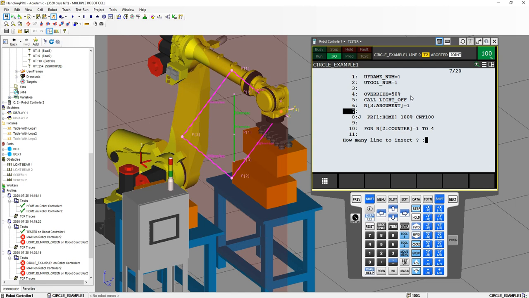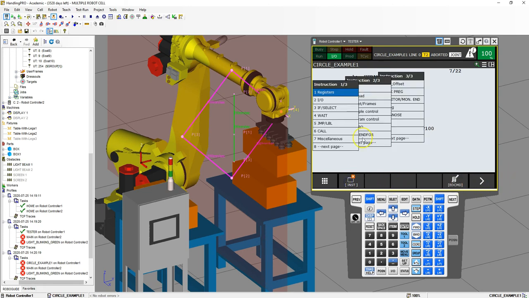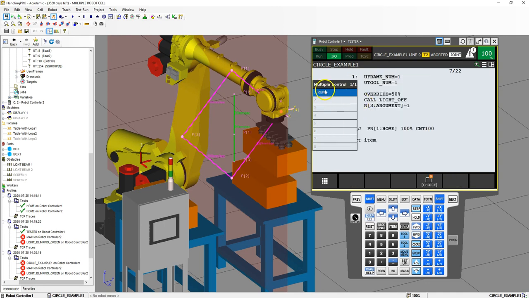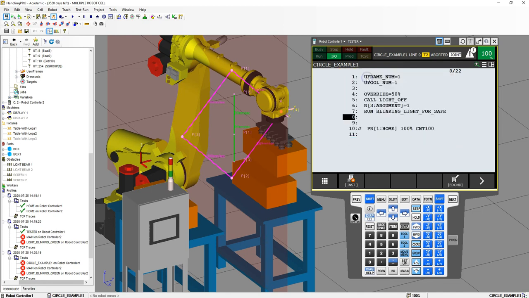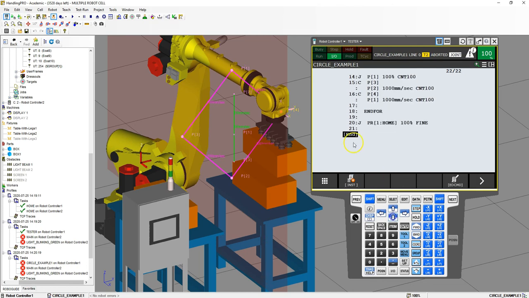So insert 2 different lines here. Then what we need to do is we're going to call upon our light. Now we want to run this in the background. So we're going to go instruction and we're going to go to next and multiple control, run, and we're going to run our program blinking light for safe. Now that's going to run in the background and then it's going to do exactly what it needs to do. And then as soon as we're done with this program, we're going to turn off or set our argument to 0.